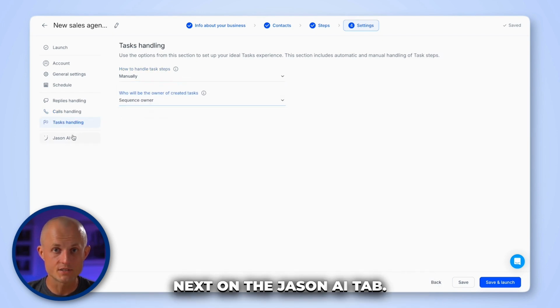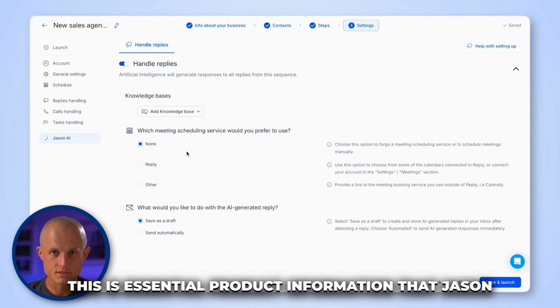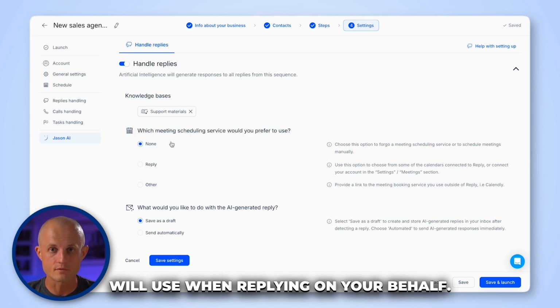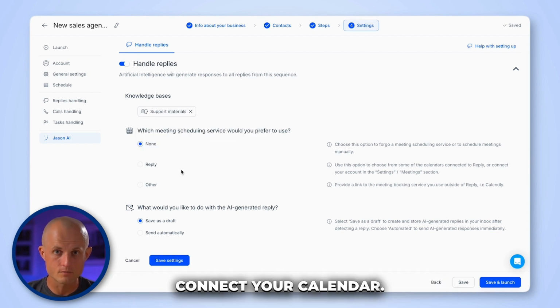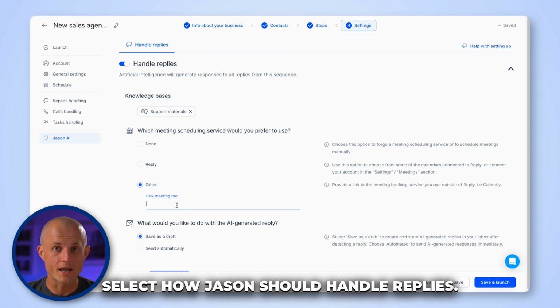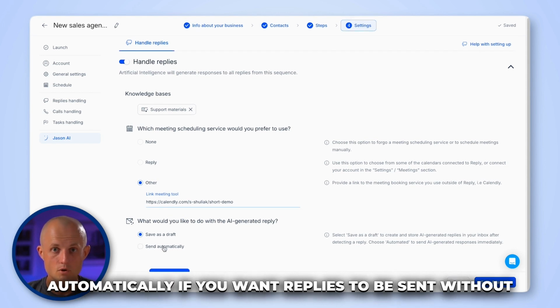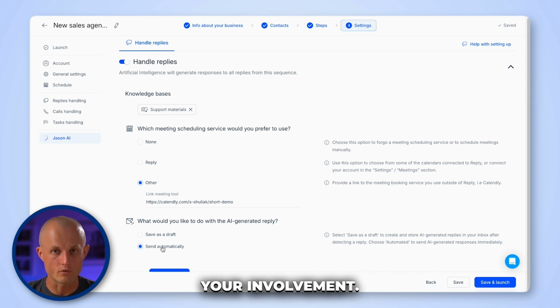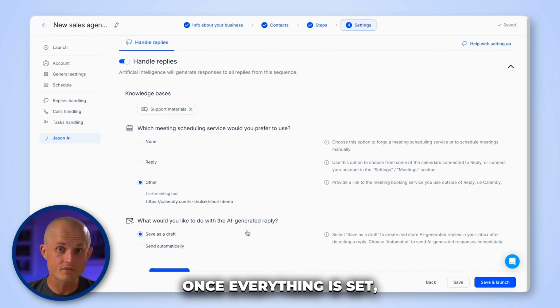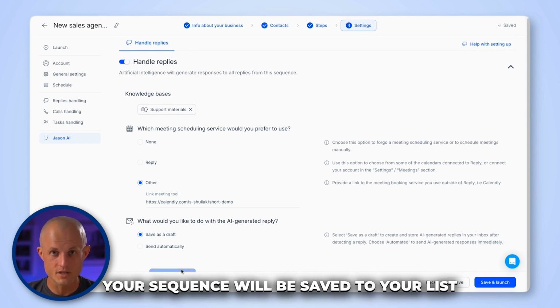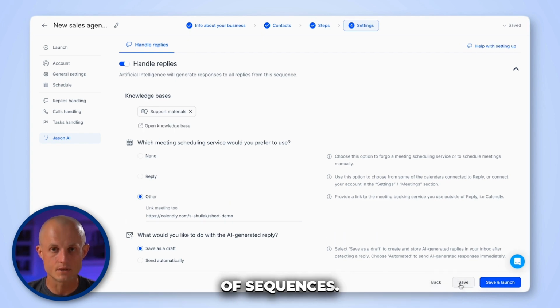Next, on the Jason AI tab, add your knowledge base. This is essential product information that Jason will use when replying on your behalf. Connect your calendar. Select how Jason should handle replies. Save as a draft for manual review, or send automatically if you want replies to be sent without your involvement. Once everything is set, click Save. Your sequence will be saved to your list of sequences.